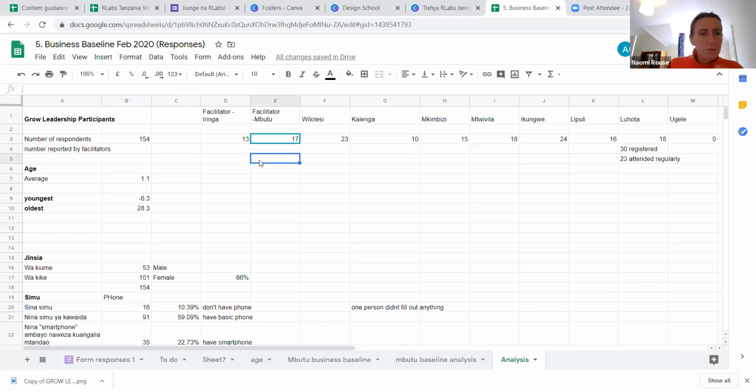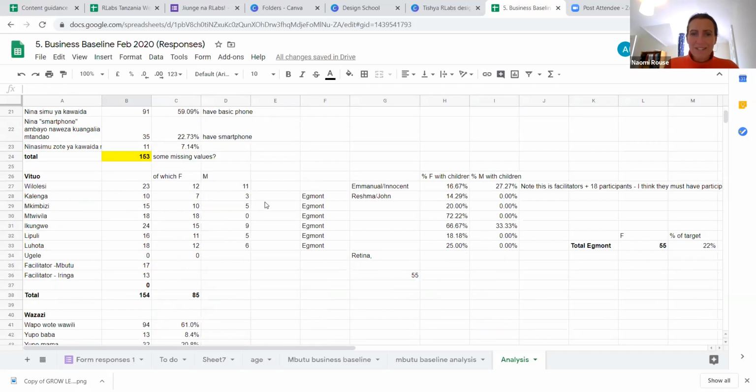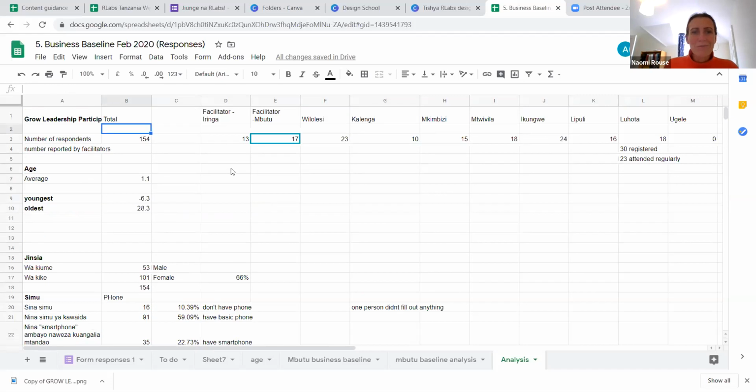So we thought it would be quite useful to do this by each kituo training, so we can also see the differences. So we could actually have the total in one column and then this one at the top here. Now, as we scroll down, we won't be able to see that. So one thing we need to do is freeze the panes.